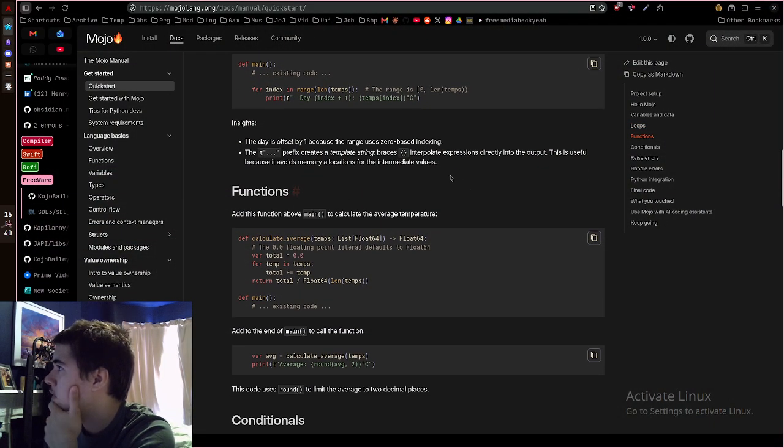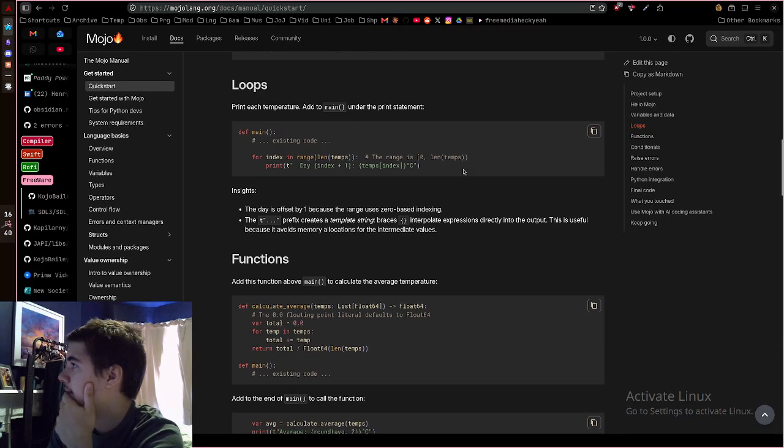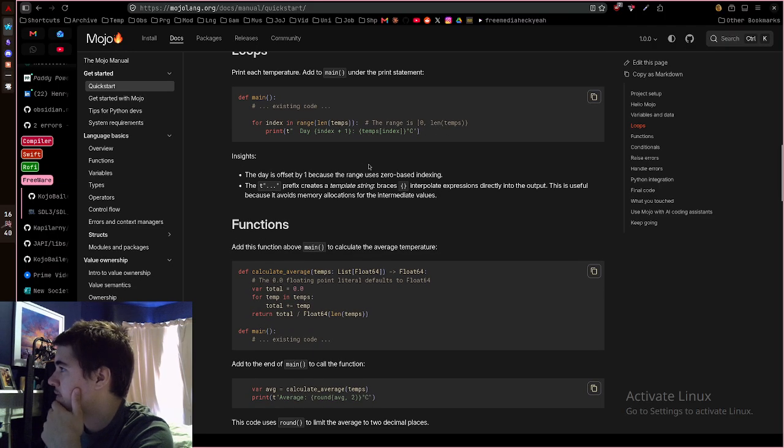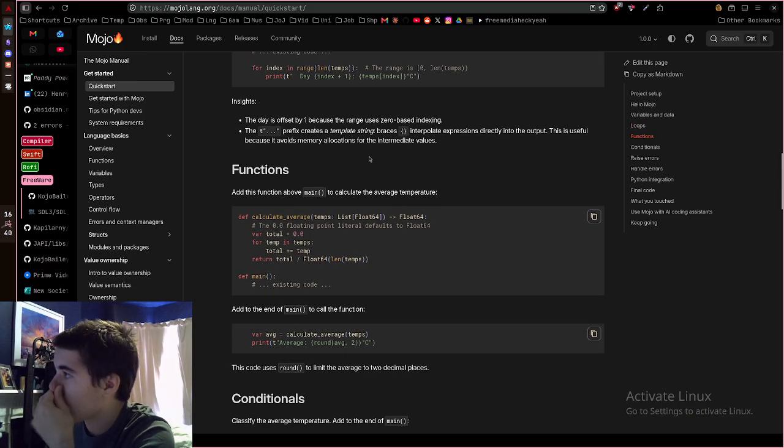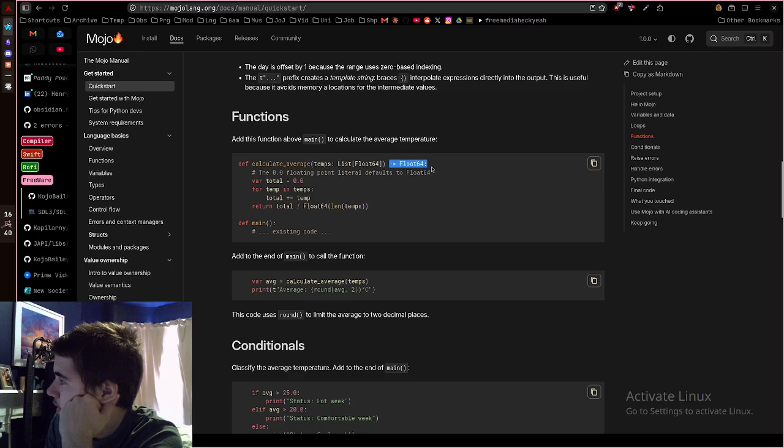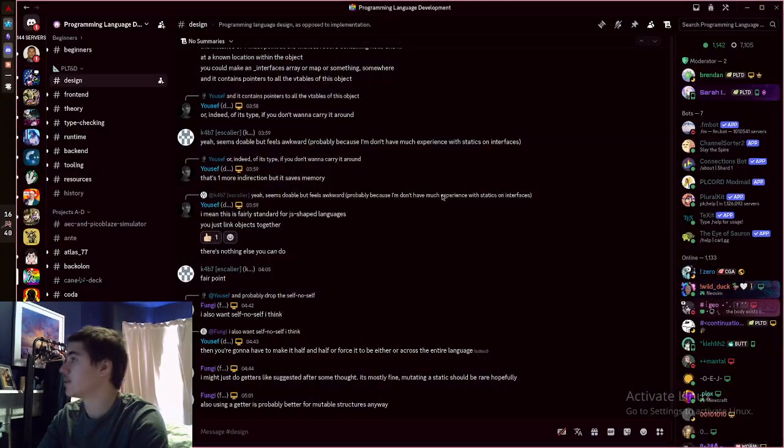The date is offset by 1 because the range uses 0-based indexing. Yeah. The t prefix creates a template string. Avoids memory allocations as well. Cool. Functions. Okay, so we got functions here. Uses trailing whatever syntax. It's quite nice. Yeah, let's do it.